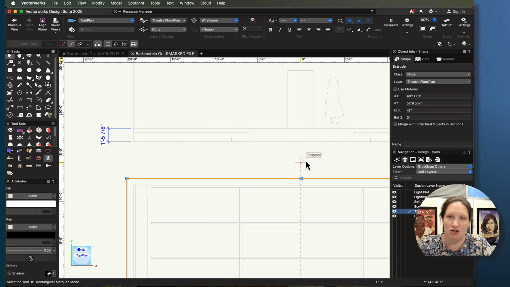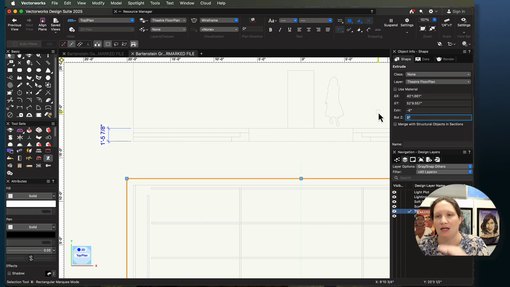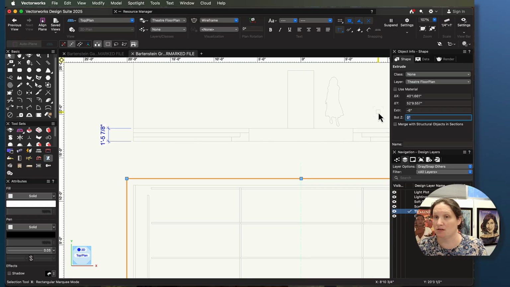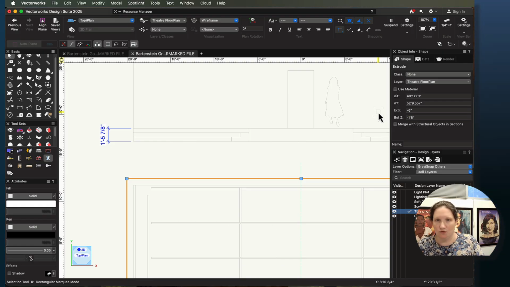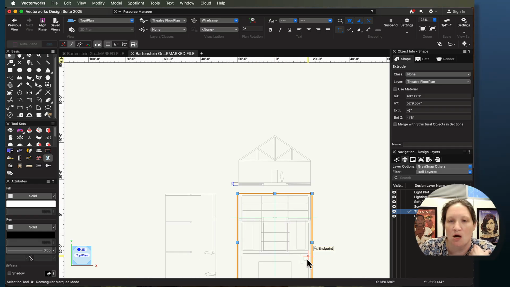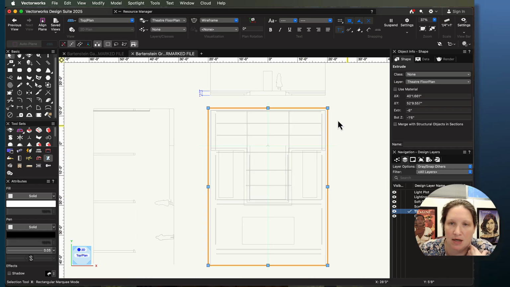So I can do that by changing, and it says bottom Z, but it actually just means that marker. Since we are extruding in a negative direction, the bottom Z will actually become the top of the surface that we've created. So I'm going to change the bottom Z here to 1'6", and that's going to move this whole floor down 1'6" below the level of the stage, which will be my 0. Once I've done that, now I have a floor that this whole situation can sit on top of.